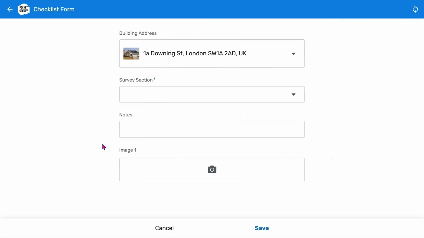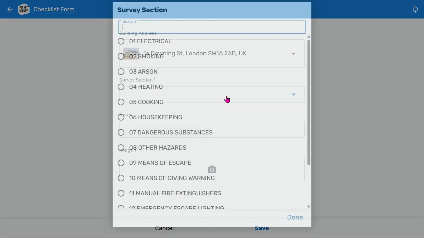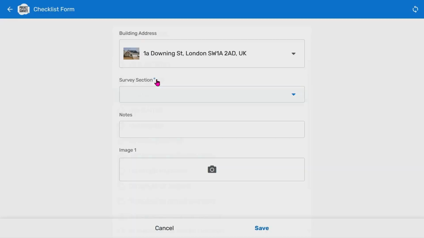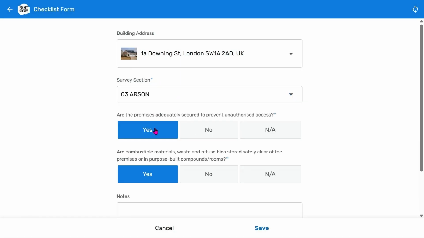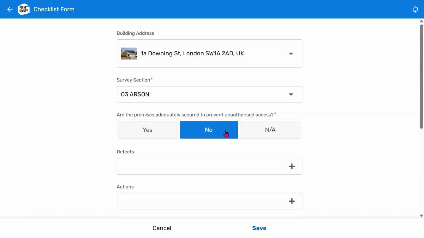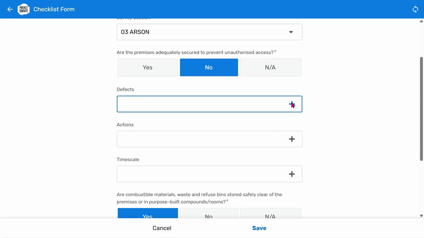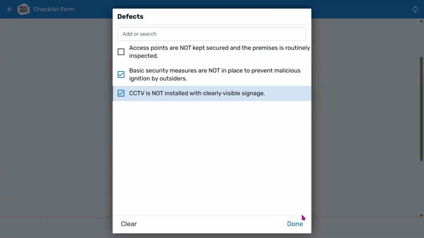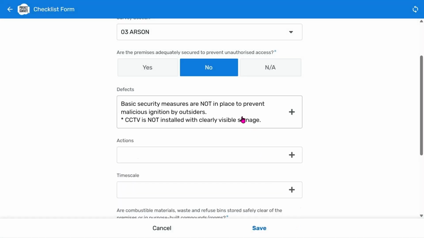We tap the Add Checklist button to load the scrollable data entry form to assess a fire risk checklist. You should choose the checklist you want to use from the 15 available. Then you will see the compliance statements for this section. We can choose yes, no, or not applicable. If we choose no, you will get a list of defects to choose from. We can choose one or more from the list. The options in the defects list are configurable in the app setup.